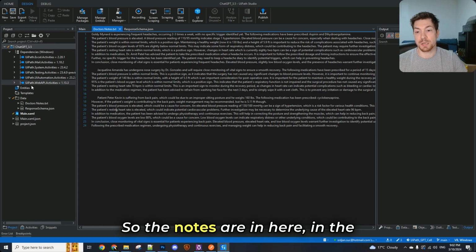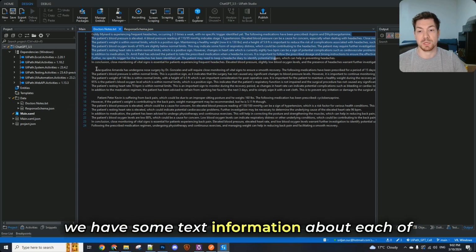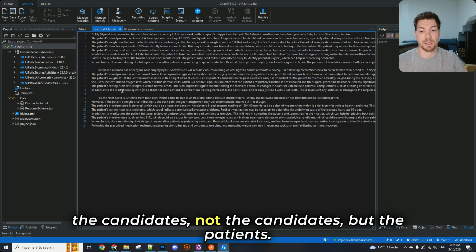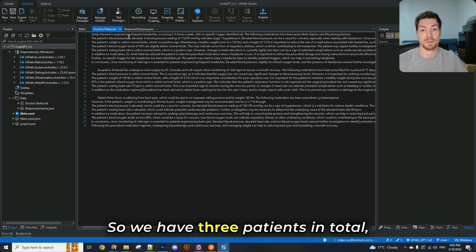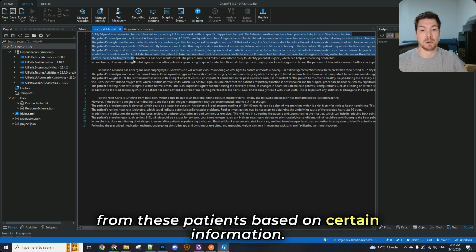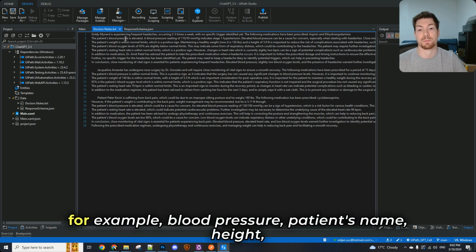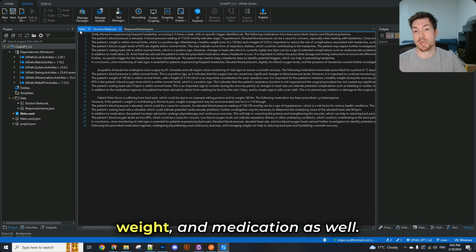So the notes are in here in the doctor's notes file, and you can see that we have some text information about each of the candidates, not the candidates, but the patients. So we have 3 patients in total. And we want to extract certain information from these patients: for example, blood pressure, patient's name, height, weight, and medication as well.